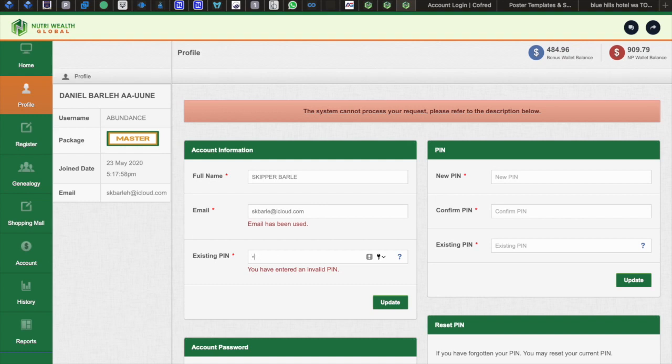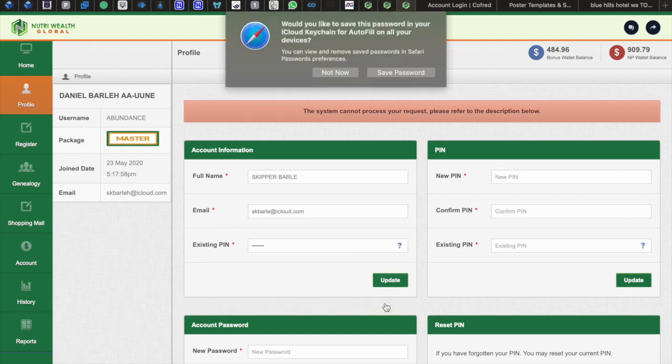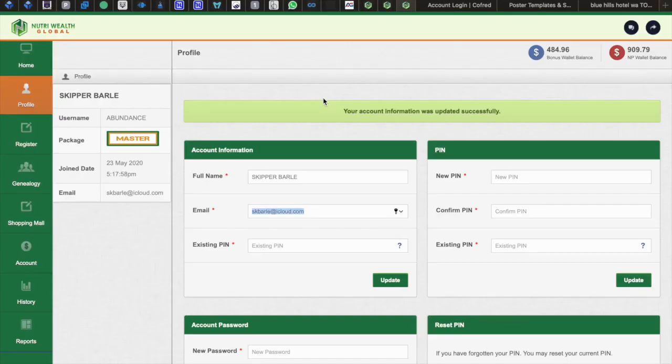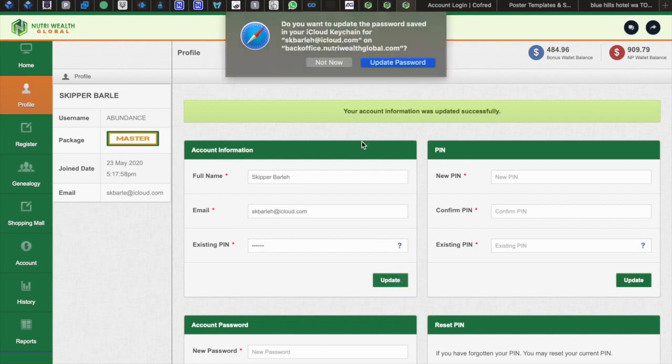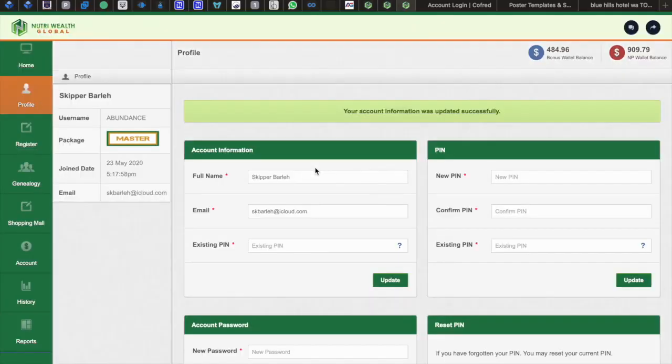When I enter my PIN, I now update. Now look at what's going to happen. You see, successfully updated. Now I come to put in the correct one with the H here, capital, and the H here. Then I put in my PIN again. And it updates successfully. And so I now have exactly the name I want to use and exactly the email I want to use.